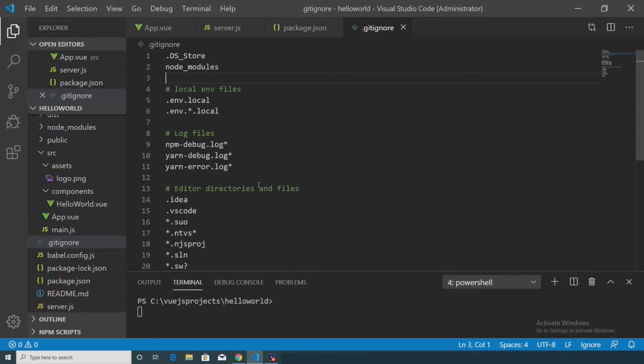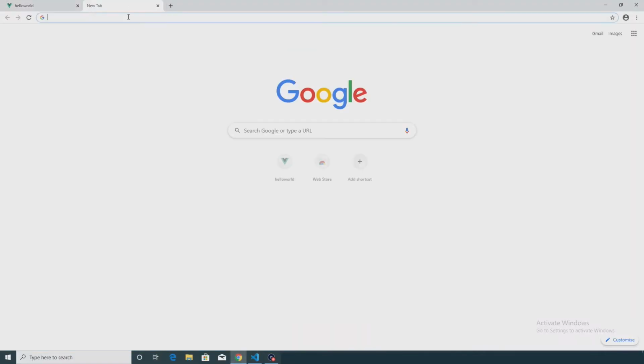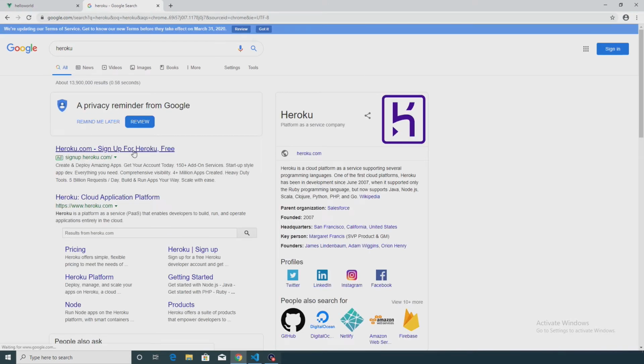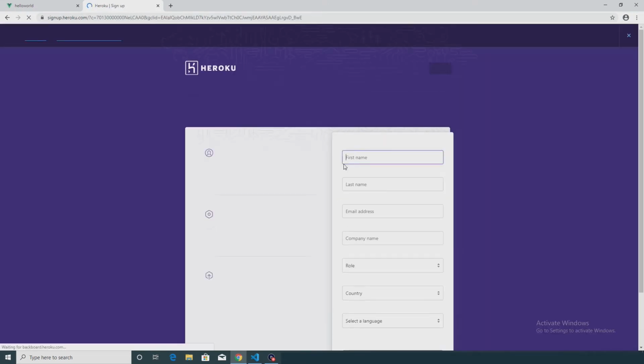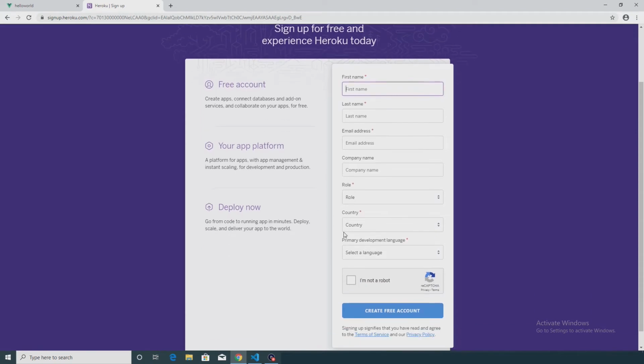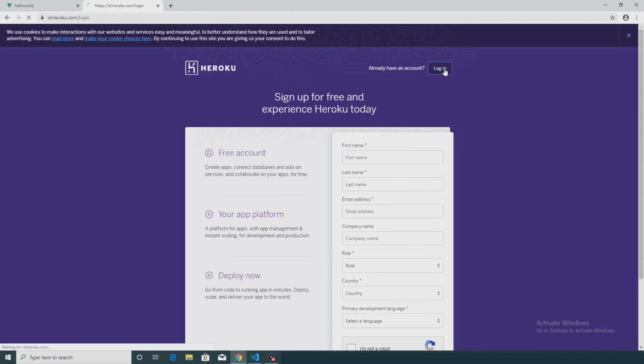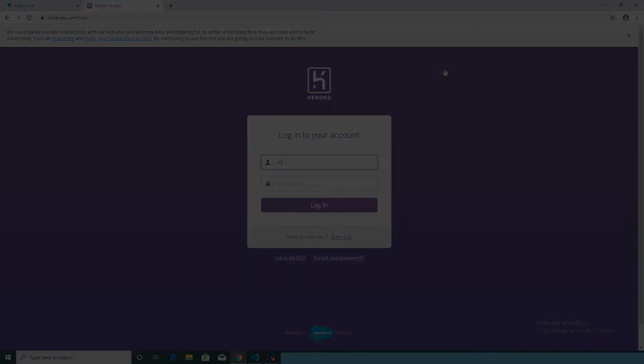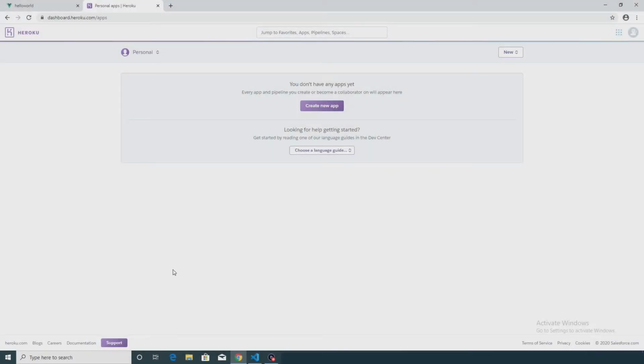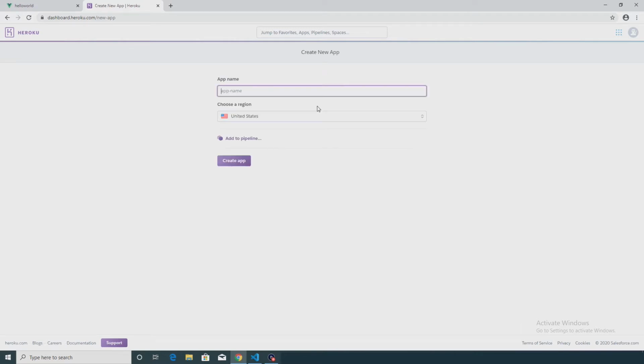So once that's done, I want to actually go into my Heroku account. The account is free. If you don't have an account, you can sign up for it on this page here. I already have an account, so I'll just log in. So once you've signed up and then logged in to the Heroku dashboard, you'll be presented with the Create New App option here. So I'm going to go ahead and create a new app.